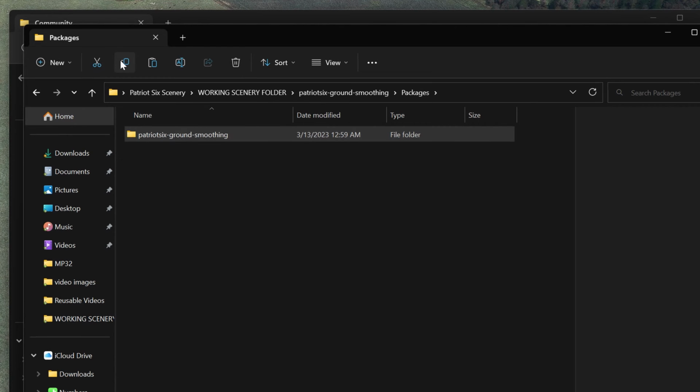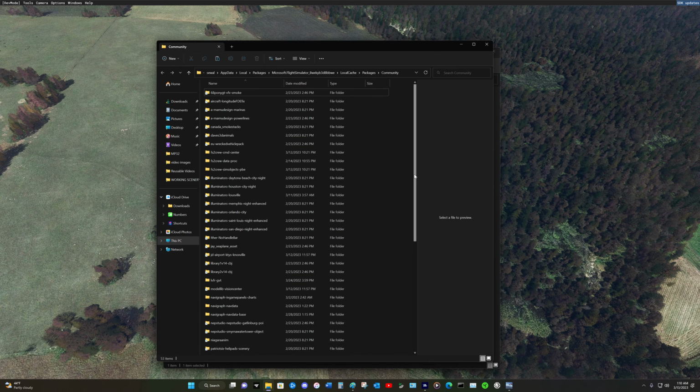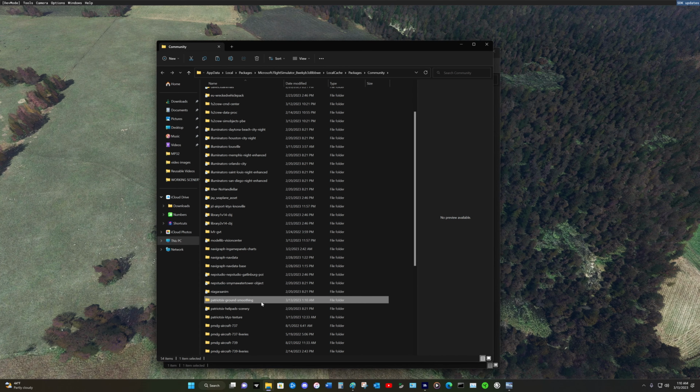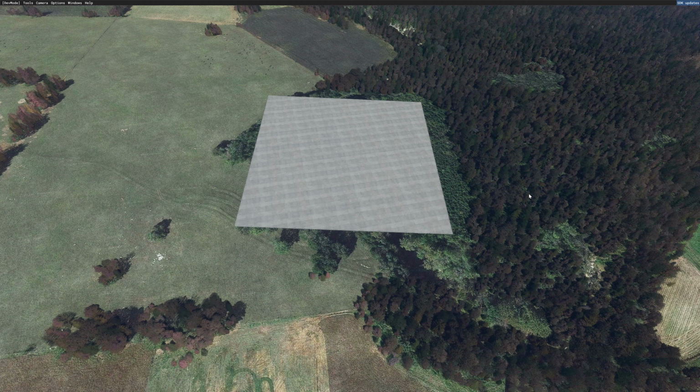I want to copy and paste this to the community folder. And here it is, pasted in the community folder. Now we're going to restart the sim and see how this looks as it's working in the simulator.